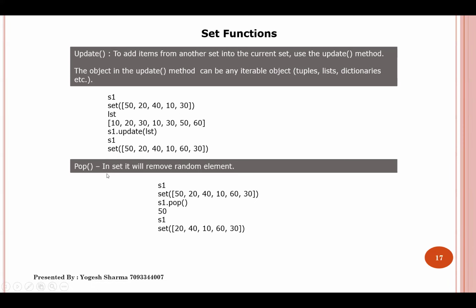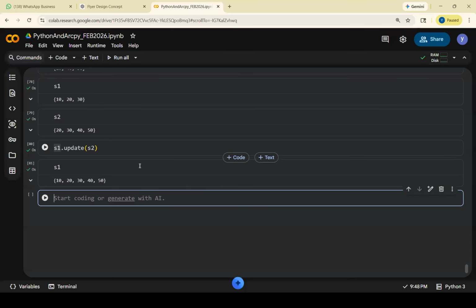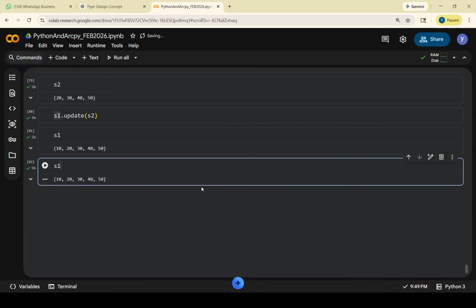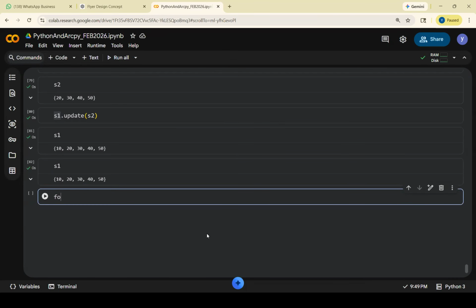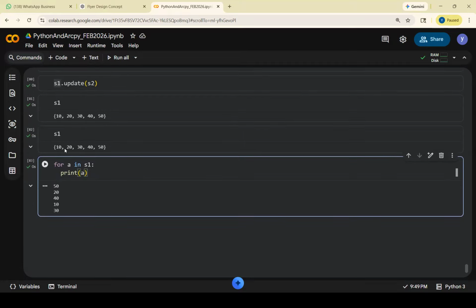Pop function in a set will remove a random element. Any element can be removed. Now coming to the for loop, we have already done many examples. Let's suppose S1 is this and I want to print all the elements. So what we can write here? For A in S1 colon, print A. It will print all the values one by one: 50, 20, 40, 10 and 30.